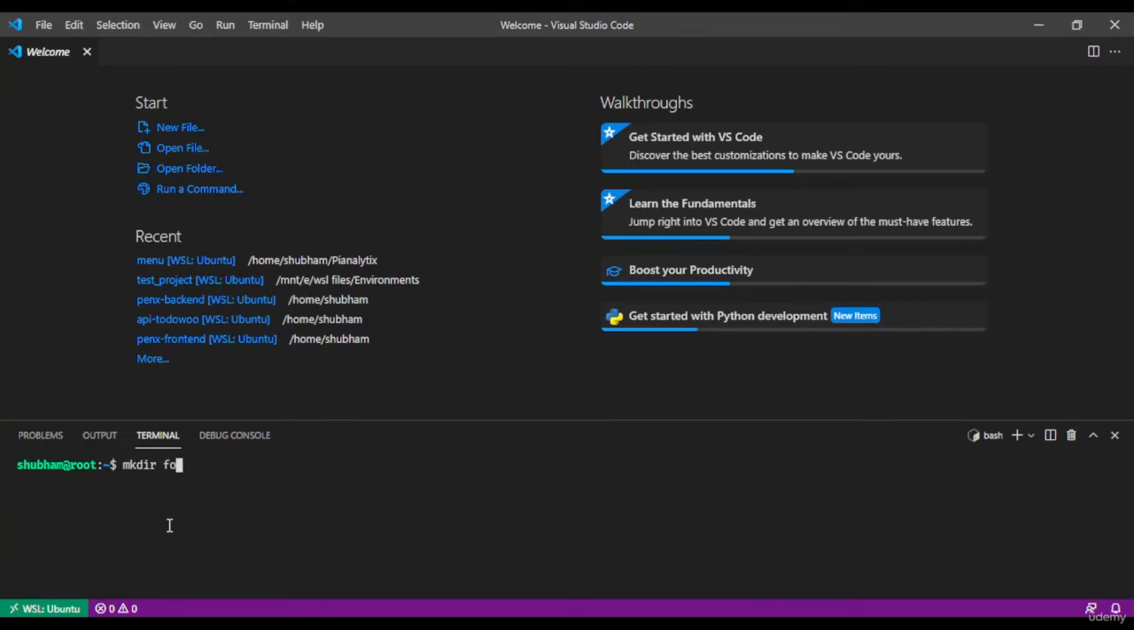So I'll give food order app, and then I'll hit enter, and then I'll go to this particular directory, food order app. Now I am inside the directory, and I'll clear the mess, and I can see that the food order app directory is completely empty.